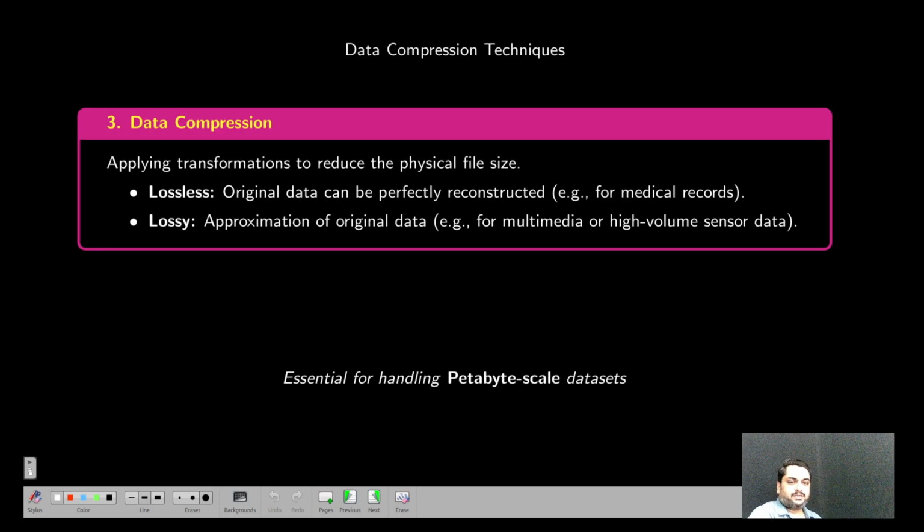Then data compression can be of two types, lossless and lossy. Lossless means the original data can be perfectly reconstructed, for example medical records. Lossy means an approximation of the original data, for example multimedia, your songs or videos. There may be some glitch, but it is not a problem. It is also used for high volume sensor data, and is essential for handling petabyte scale databases. Petabyte means more than terabytes.